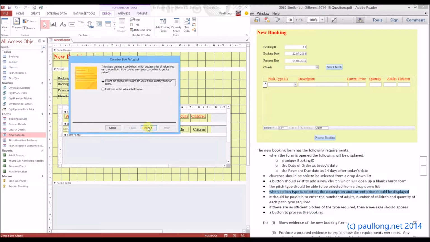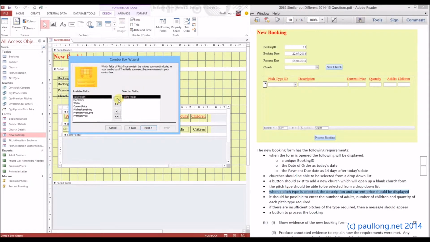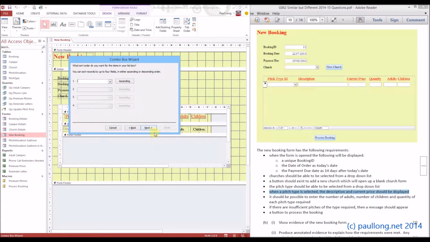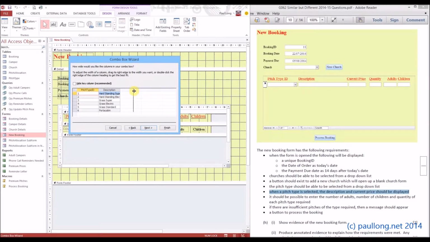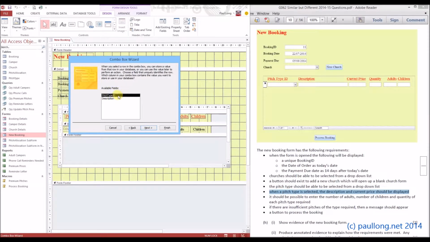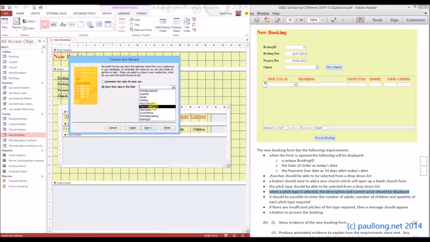We want to look up values from another table, which will be the pitch type table. We need the pitch type ID because that's the data that we're going to store in the pitch allocation table, and we need the description so we know what it is about. We don't need any order, but we are going to unhide that key column again so that we can see the pitch type ID. We're going to use the pitch type ID as the data that we're going to store, and we're going to store it in the pitch type ID for the pitch allocation table.